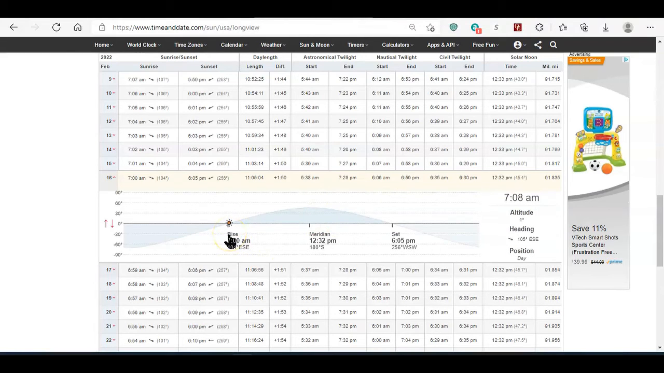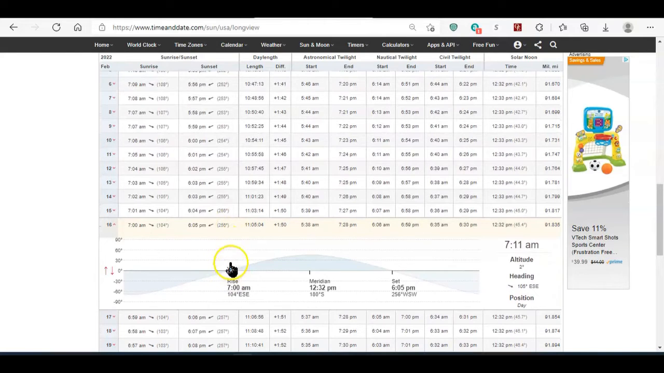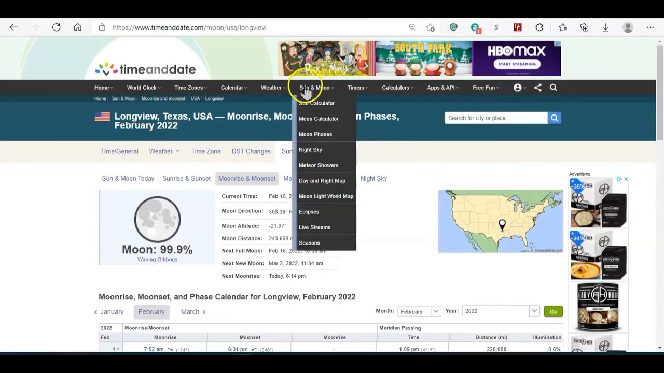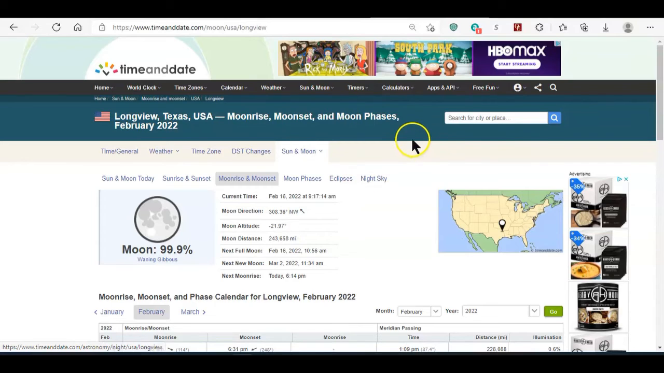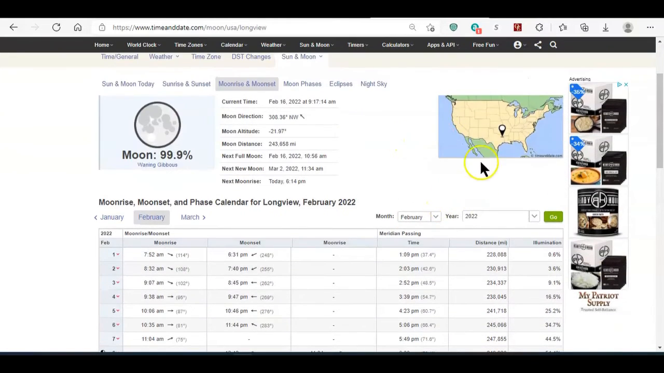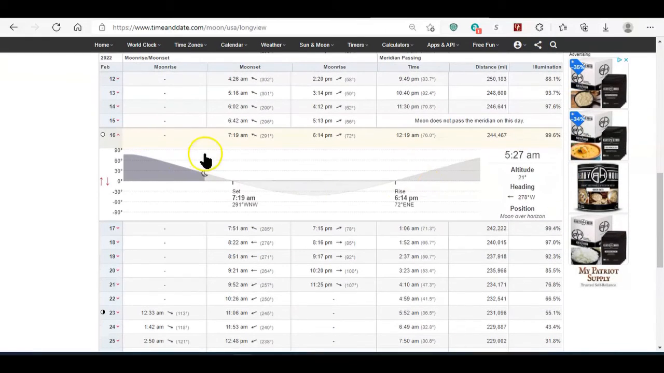Timeanddate.com is showing 7 a.m. here. So that's when the sun appeared. And if we go to timeanddate.com, you can choose the moon calculator here. You scroll down, again, put in your Longview area. Again, I've got it located there, or whichever area you're in.